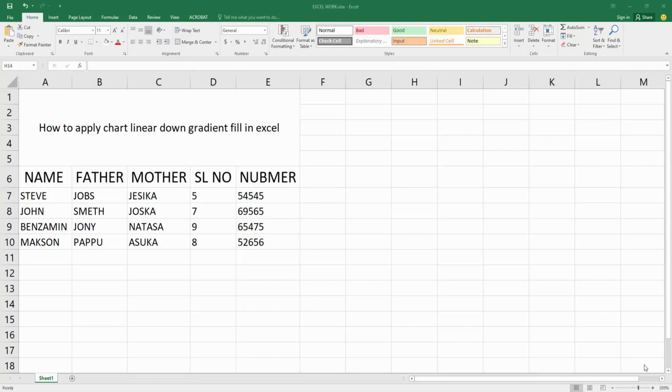In this video, I am going to show you how to apply chart linear down gradient fill in Excel. Let's get started. At first, you have to open your Microsoft Excel software. Then open your Excel spreadsheet. I can see here is my sheet. Now I will apply chart linear down gradient fill on this chart, on this sheet.